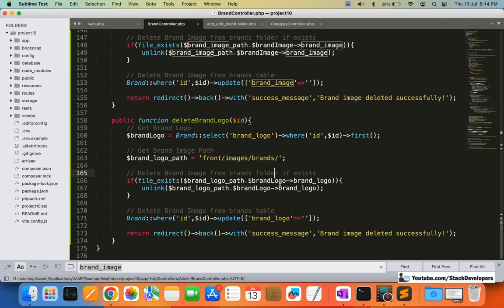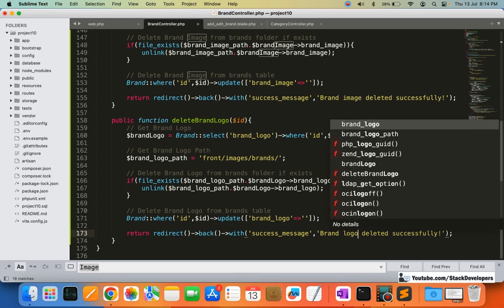and here everything seems to be fine. Delete brand image from brand logo path, brand logo, and here find brand logo, then brand logo. Okay, so it seems to be fine. Here also we will make it brand logo path.